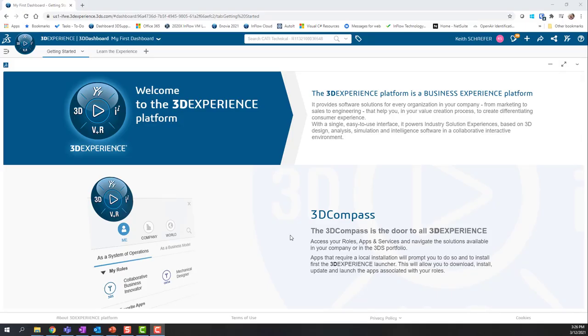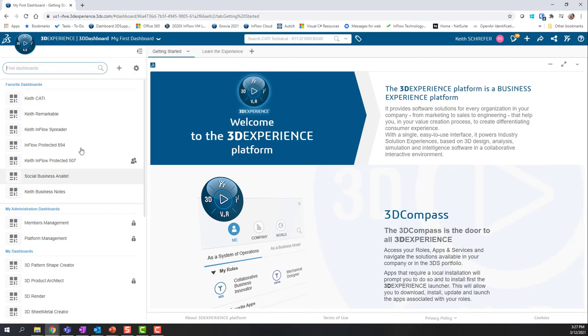So most new users to the platform will be presented with a dashboard that looks something like this. It'll probably come up as My First Dashboard in the title. It'll have one or two tabs, getting started and learning the experience. And we'll have this little hamburger symbol, which will open up the dashboard list. You can see, in my case, I run a lot of different dashboards for a number of different reasons. Selecting between these allows me to pick which dashboard I'm running off of. In this case, I'm looking at my favorites, so I can pull dashboards up into my favorites, and pick which dashboard I'm running off of.